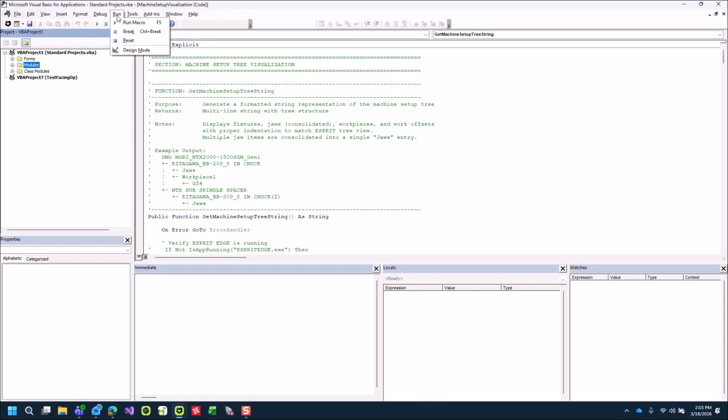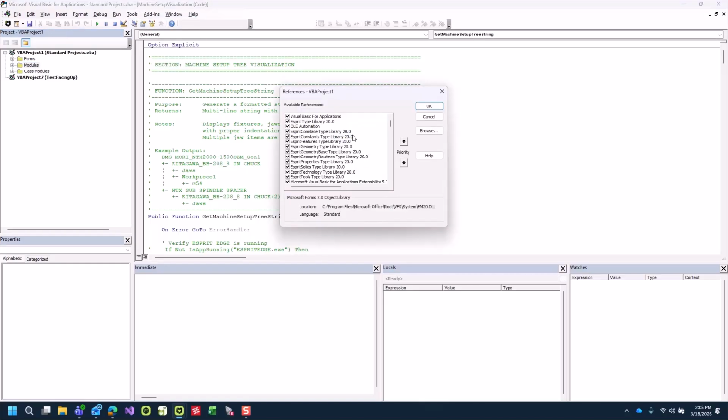So we can step through here a bit farther. Something really important for new developers to understand is making sure that you get all your references set. These will reference specific libraries. So in this case, this is referencing the Esprit library. If I wanted to connect Excel for some reason, I could find the Microsoft Excel library or Microsoft Access library.